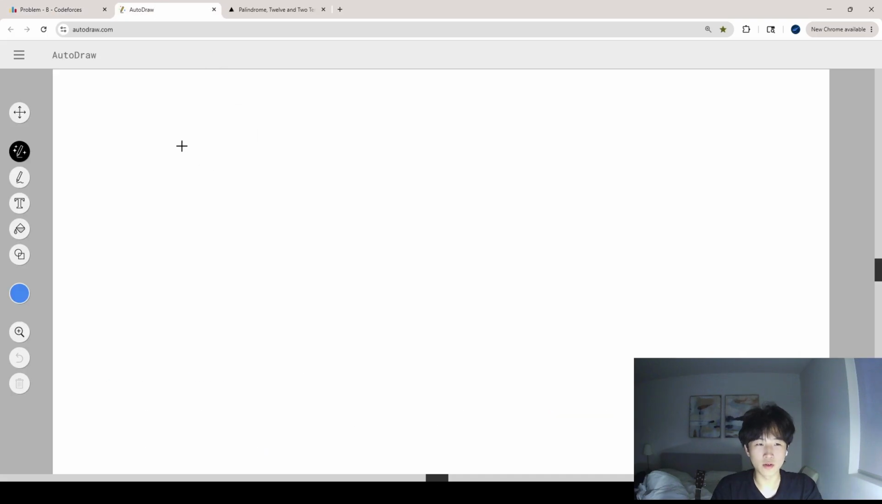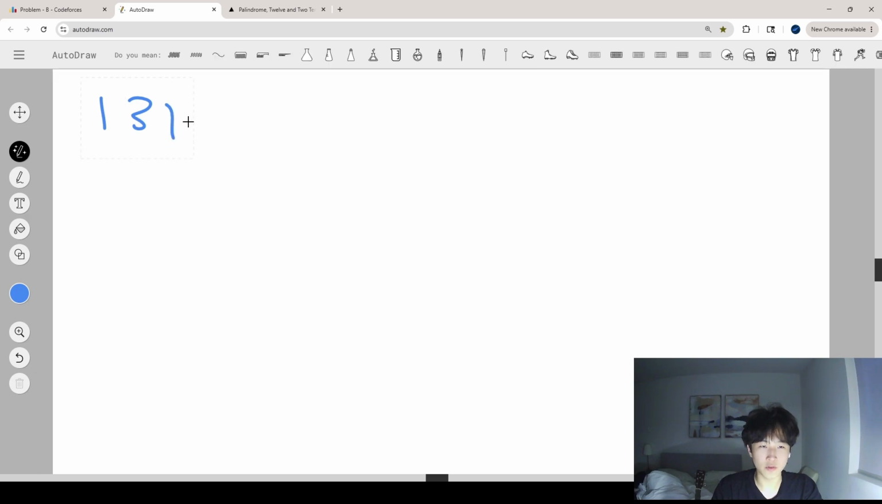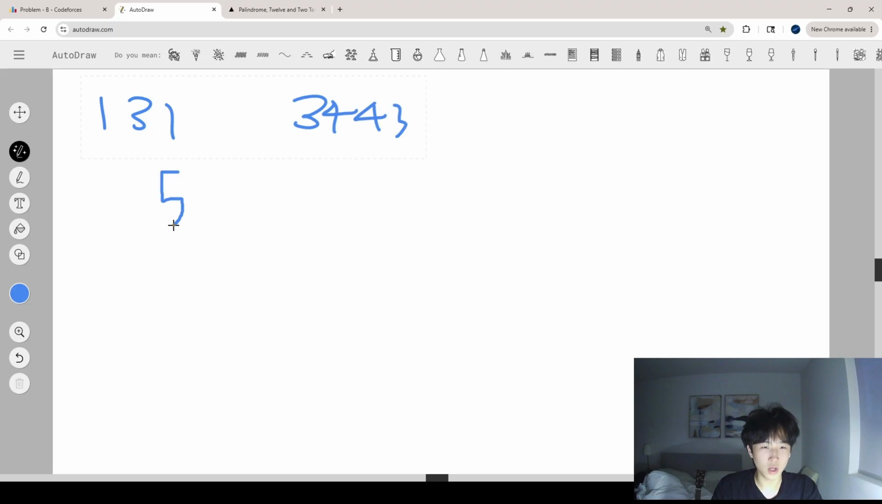And a palindrome is a number where if you reverse the order of the digits, it's going to be the same. So for example, 131 is a palindrome because if you reverse it, it's going to be 131 again. 3443 is also a palindrome. And all single digit numbers are palindromes because you can't really flip them, and if you figuratively flip them, they're going to be the exact same number.